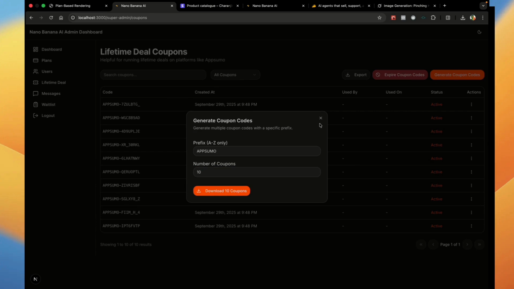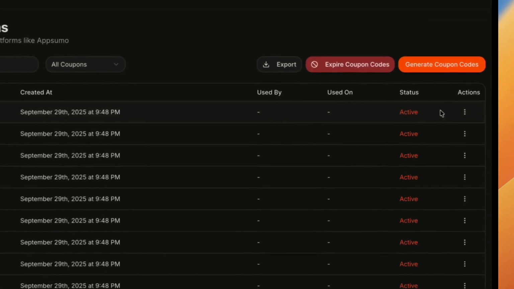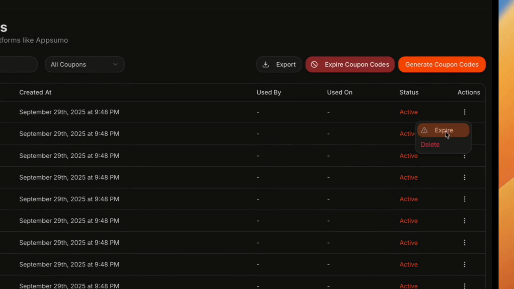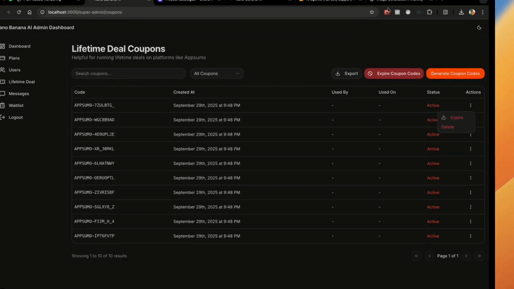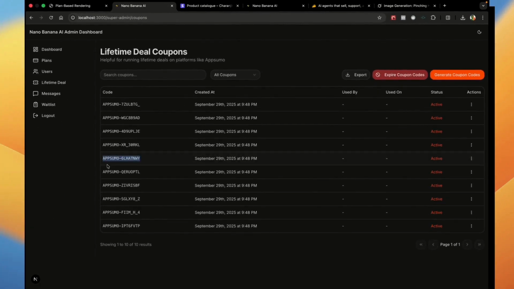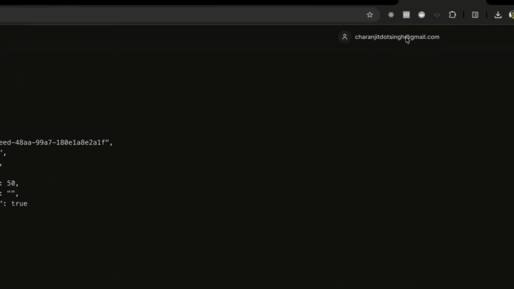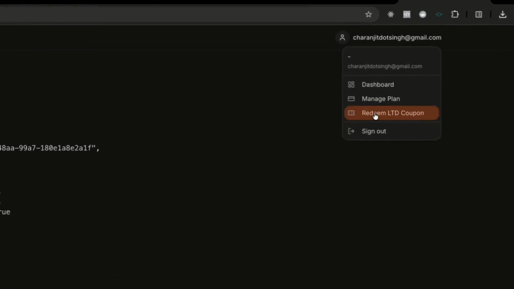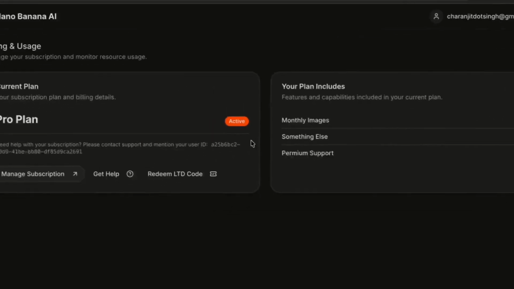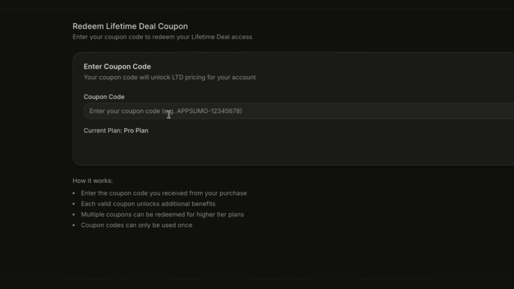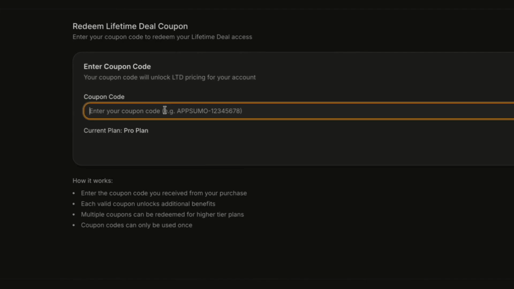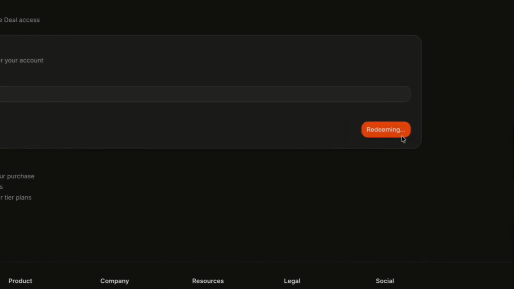Here we can see the coupon codes have been generated and we can download these coupon codes as well. We can also see the status and the actions, like we can delete the coupon code or we can expire the coupon code. So let's copy this coupon code, this random one, and let's log in to the Charanjit.singh account. Here you will see we have the option to redeem our lifetime deal coupon. You can also go to redeem lifetime deal coupon by clicking on manage plan and clicking on redeem LTD code. Here your user can paste the coupon code and press redeem coupon.